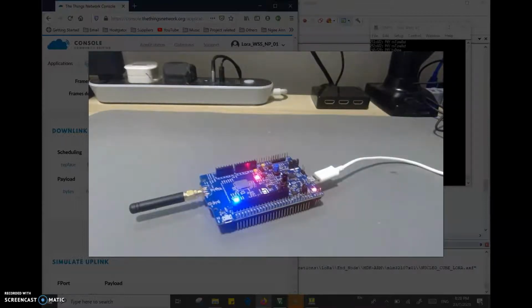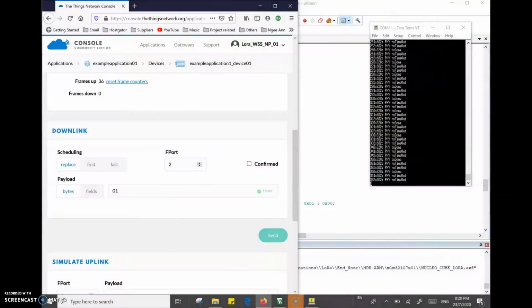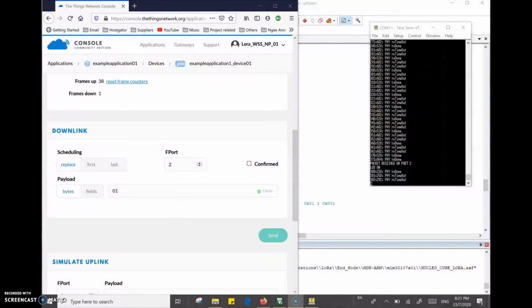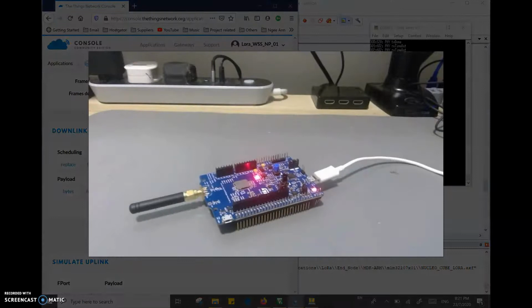Okay, now it's turned on, and it says packet received on port 2, LED on, and then it continues with the receiving and transmitting. It's still on. So now I'm going to turn it off. I'm going to send it still on port 2, I send 00. And when I send, it takes a while, so you may miss a few frames. We have to wait a few cycles. Okay, so now it's received on port 2 and it's turned off.